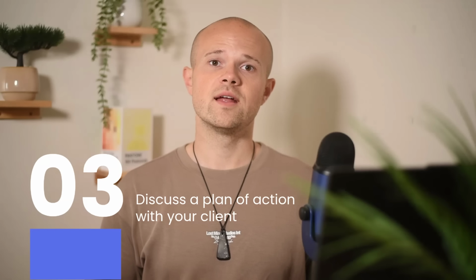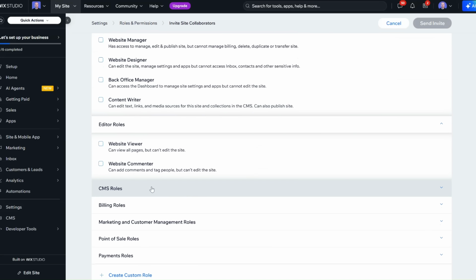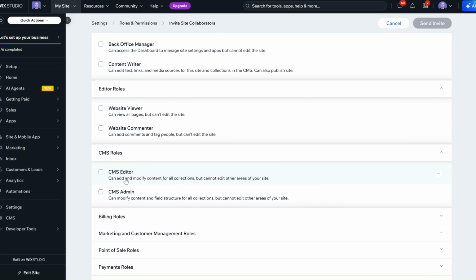Next up, and a really important part of this checklist, is to discuss a plan of action with your client. Now, every single client you work with is going to be completely different. Some will have absolutely no technical knowledge, whereas others might be completely technically proficient. So this discussion should help you work out how much they want to be involved with the project once you've finished. If a client is completely non-technical, they may wish to pay you and have you manage the entire process, which is still easy to do within Wix Studio.